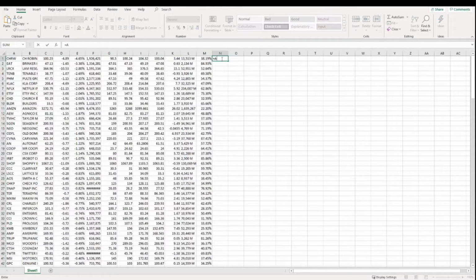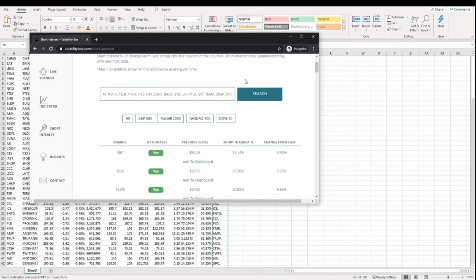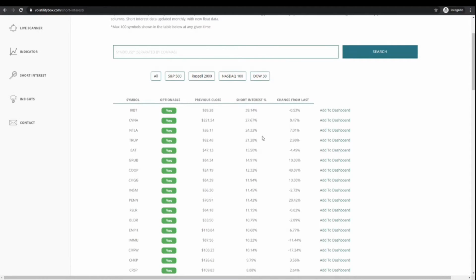So again, repeat the same formula and copy paste this, come back into the short interest scanner, paste that list in, and let's filter one more time. So we already have iRobot. Now another one, and this has been on my radar for quite some time, is Carvana.